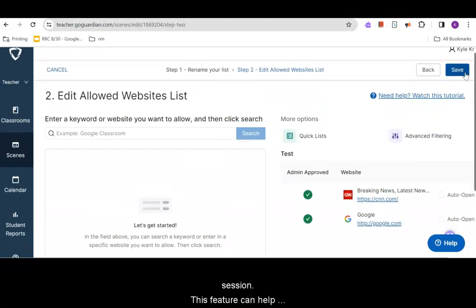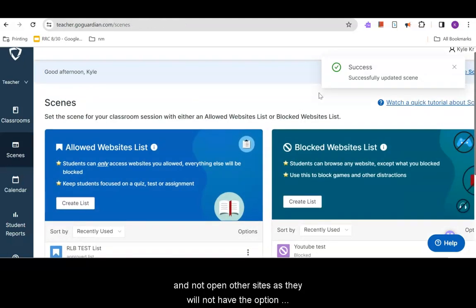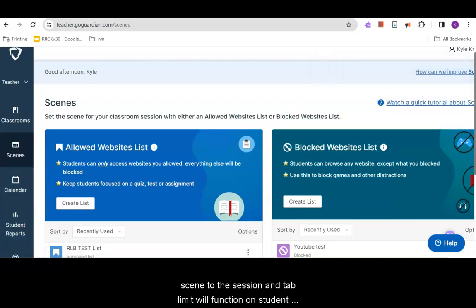This feature can help students stay focused on educational sites and not open other sites, as they will not have the option to open more sites. Once this is set, just apply the scene to the session and the tab limit will function on the student device browsers.